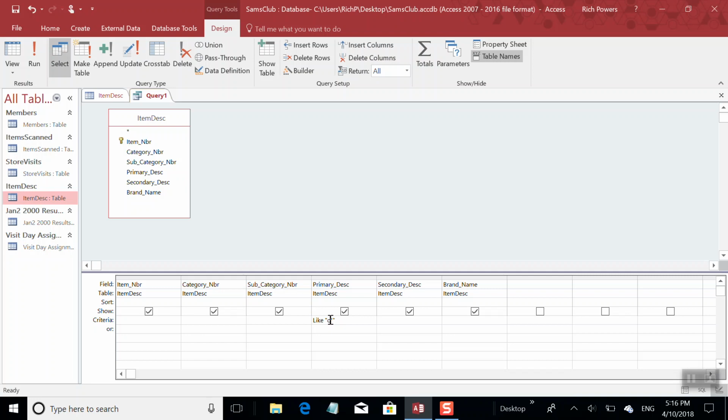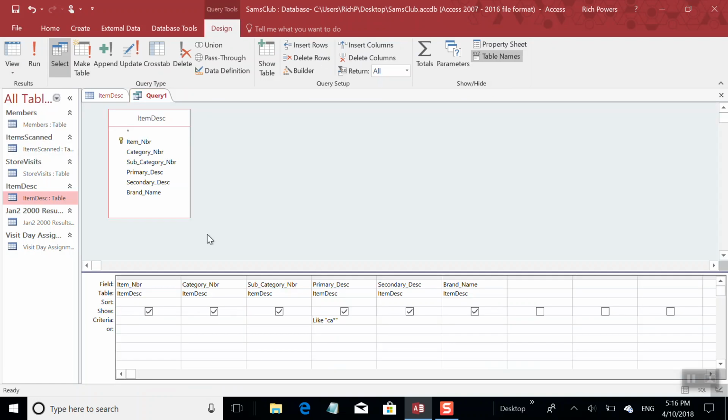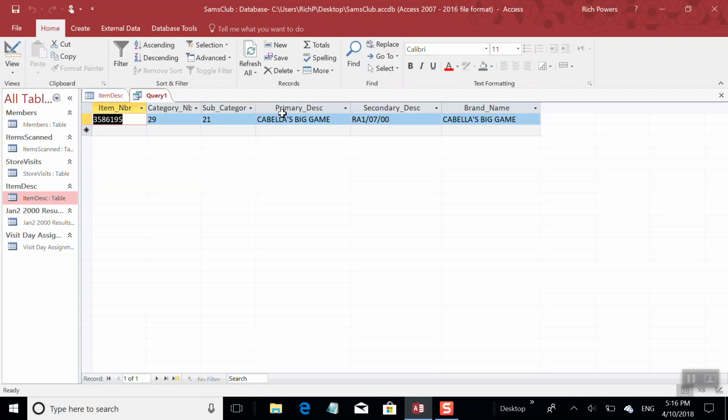If we want to see everything that began with CA, all right, we've reduced that down. There's only 77. And you can do basically as many characters as you've got out here. So you could do, like, Cabela's. I'll run that. Just one.